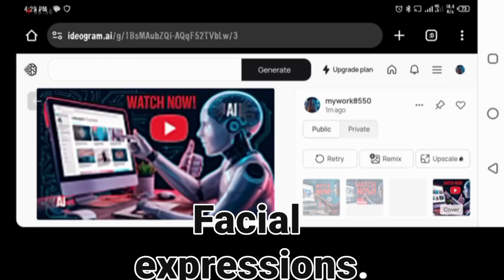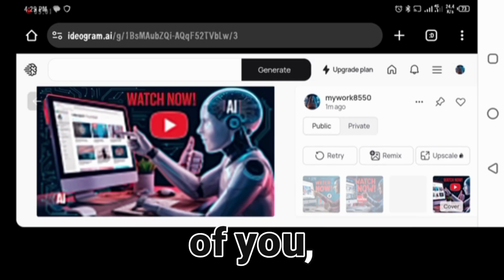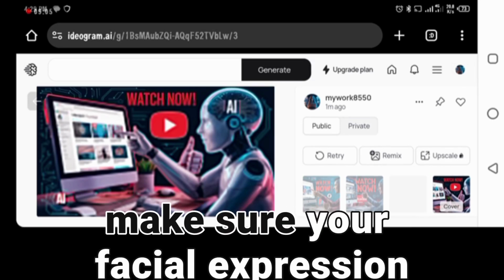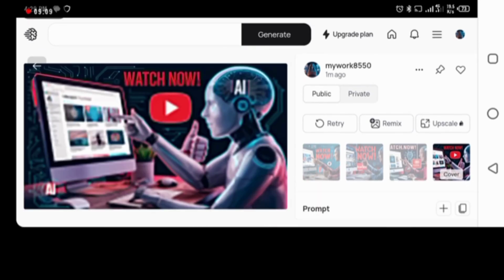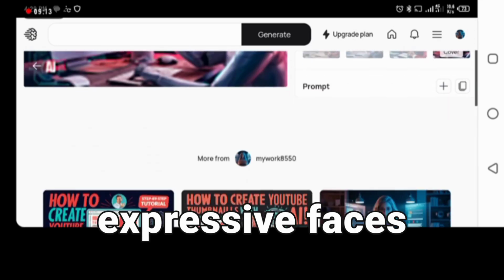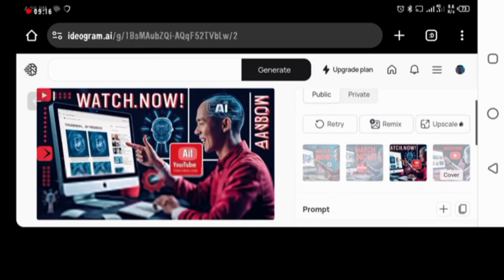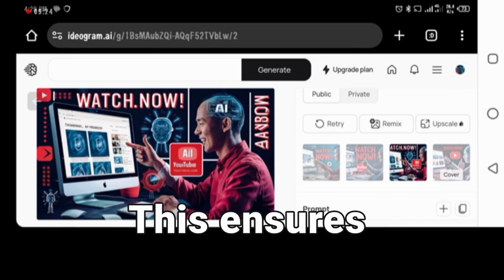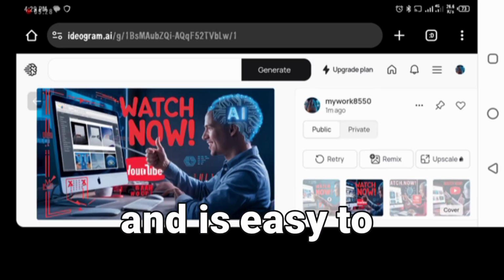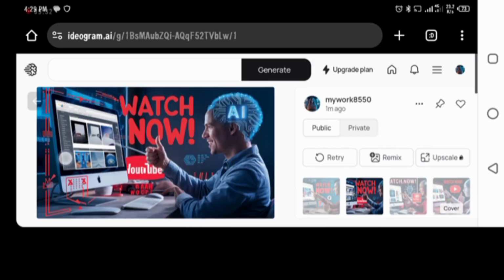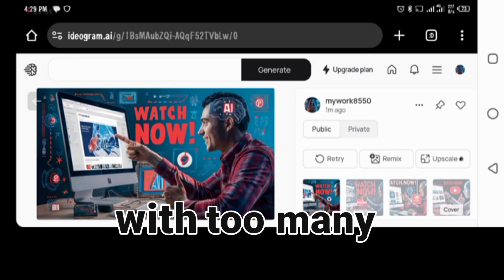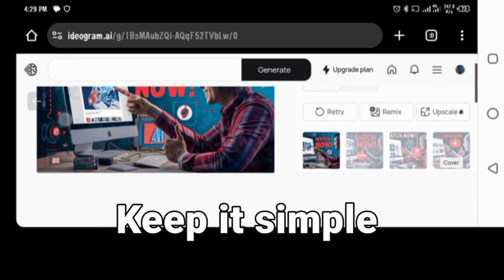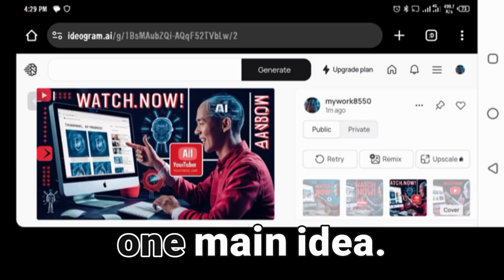Facial expressions. If your thumbnail includes a photo of you, make sure your facial expression is clear and engaging. People are drawn to expressive faces. Contrast. Use high contrast between your text and background. This ensures that your text stands out and is easy to read. Keep it simple. Don't overcrowd your thumbnail with too many elements. Keep it simple and focused on one main idea.